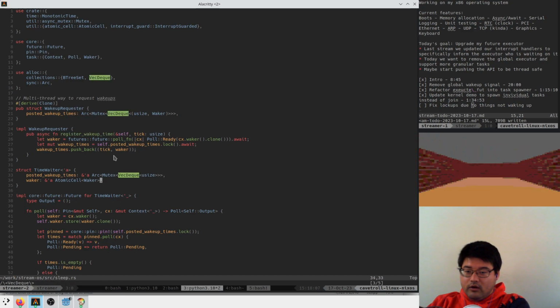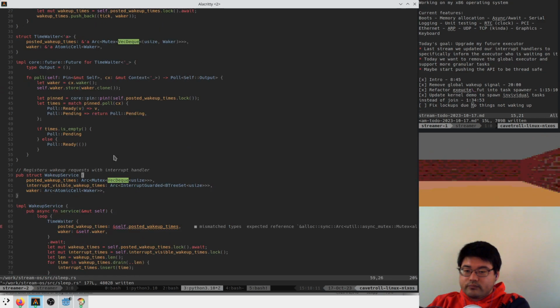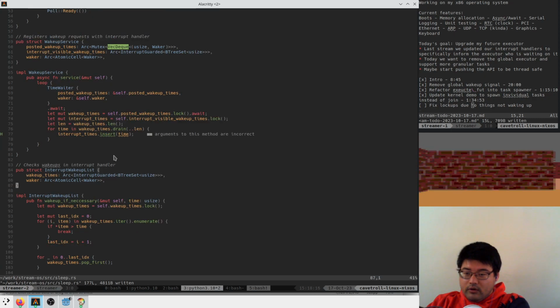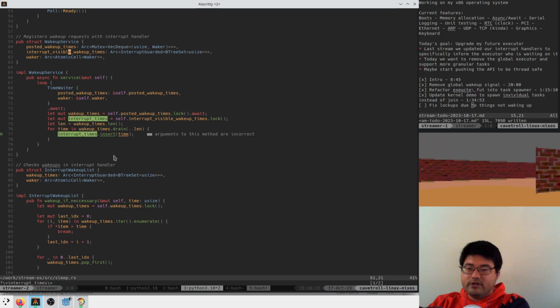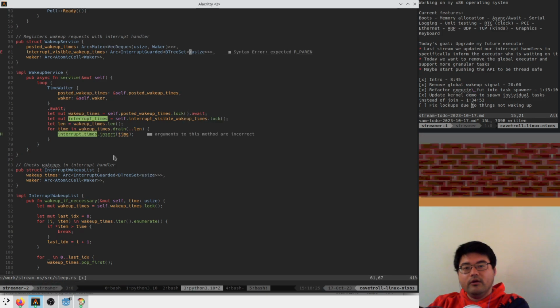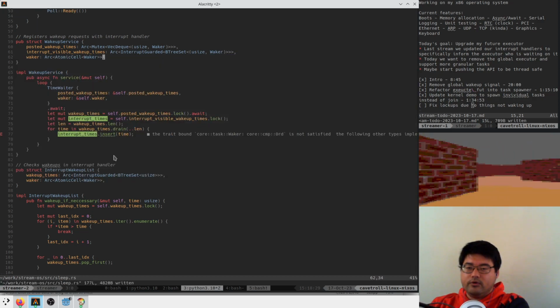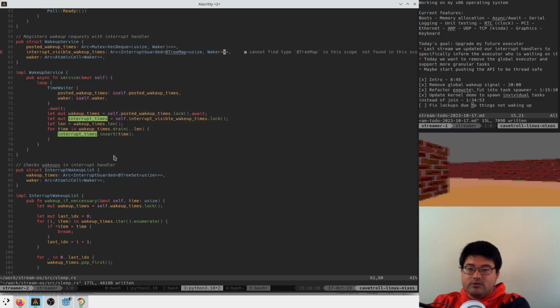Now somewhere, this also needs a usize and a waker. This also needs a usize and a waker. Which means that this also needs a usize and a waker. So this actually can't be a usize and waker. This has to be a BTreeMap that goes from usize to waker, I guess, instead of a BTreeSet.